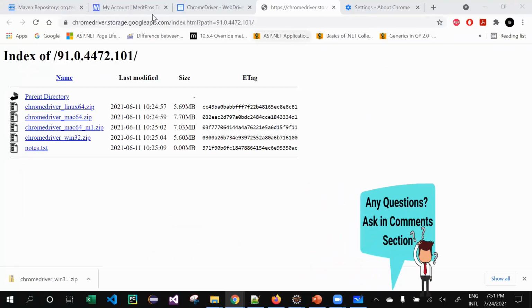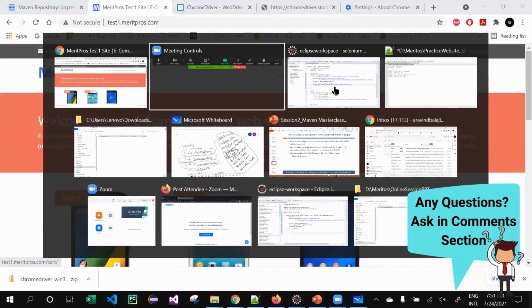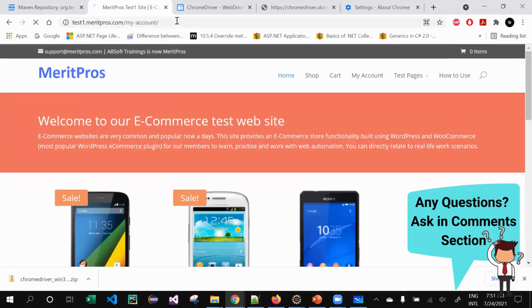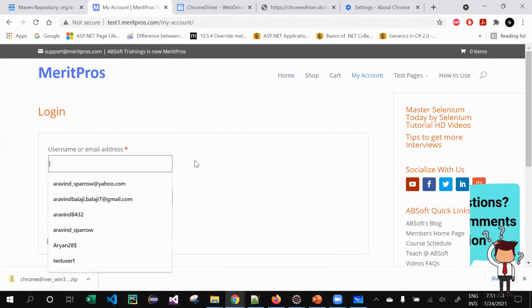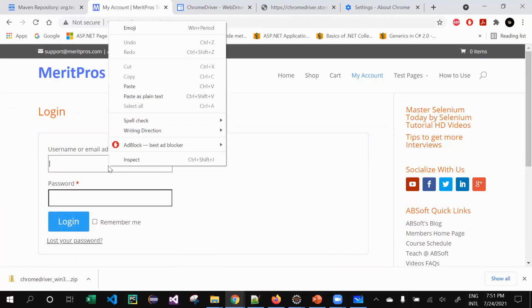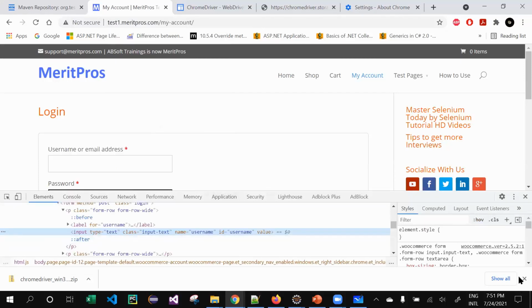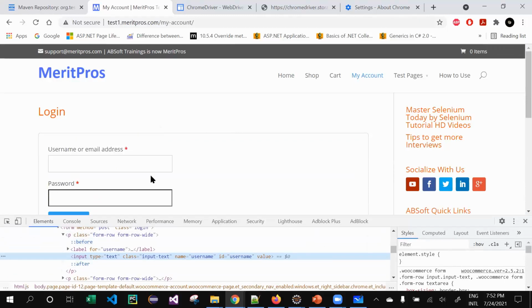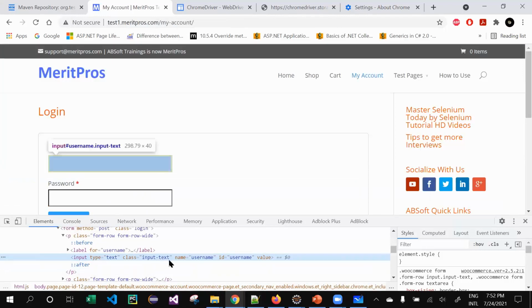So for now, let me log out of this one. Yeah, I think I copied the website. Okay, my account, I launched this. Now I'm going to identify this particular username and password. If you want to identify it, inspect it out. So how will Selenium identify your particular elements? Whatever is inside this web page, we call it an element. We inspect it and we can identify it.